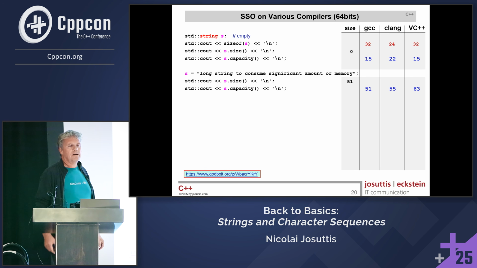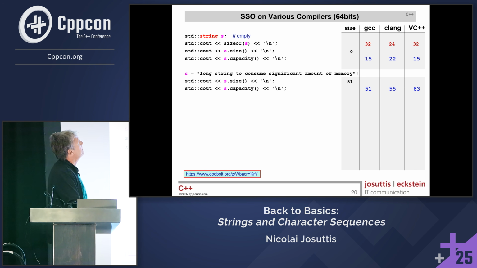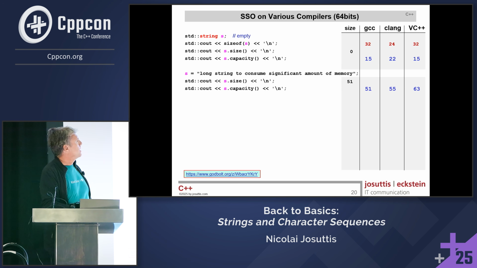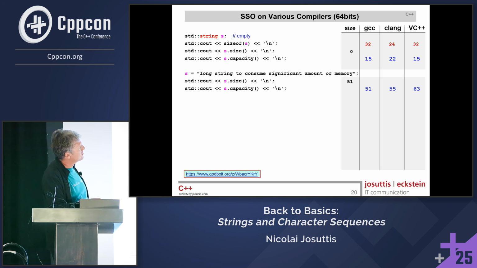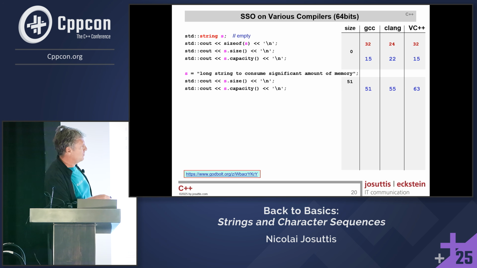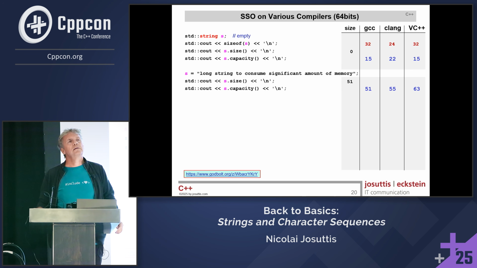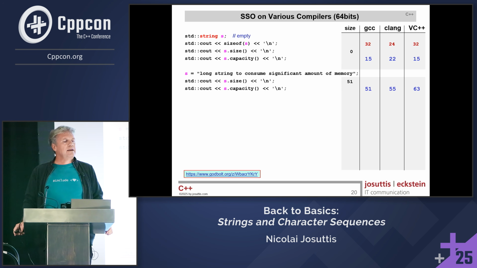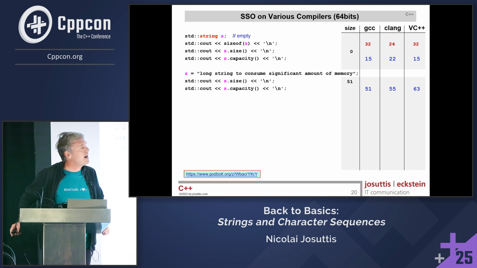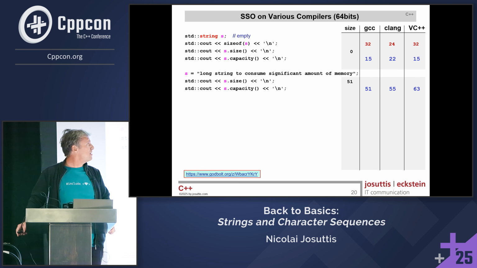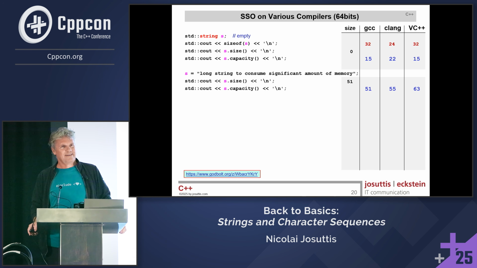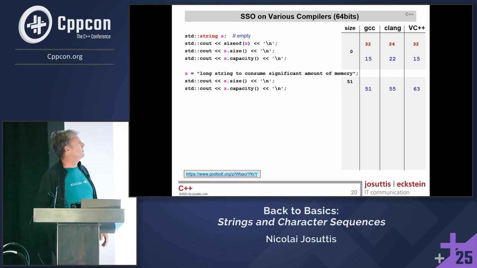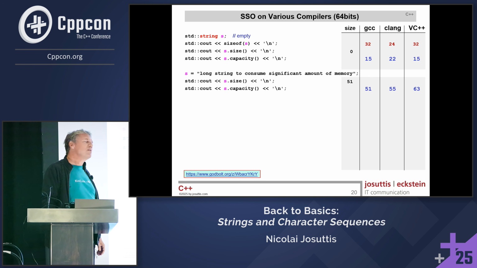You see, short string optimization is implemented differently on different compilers, which has interesting consequences. Because it means, for example, when you switch from GCC to Clang, then your software might be faster because strings having a size between 16 and 22 no longer need heap memory. Interesting. But it could also go worse.